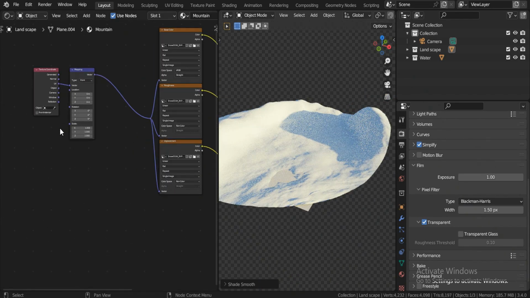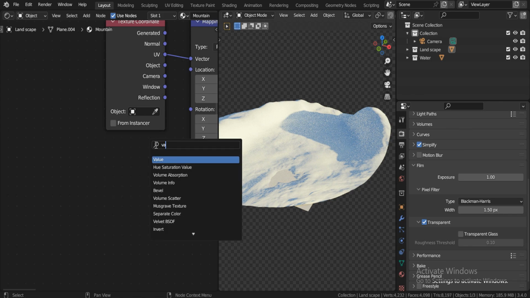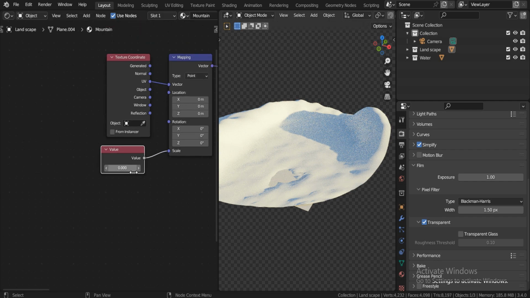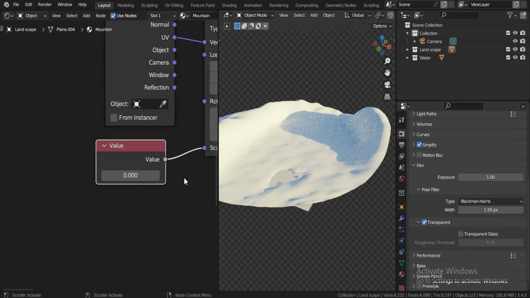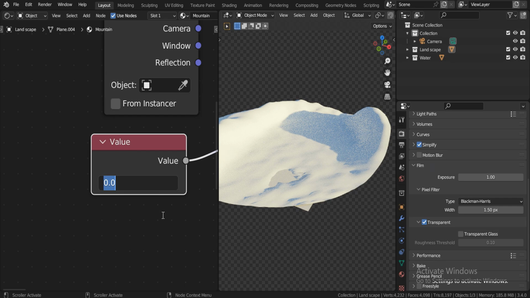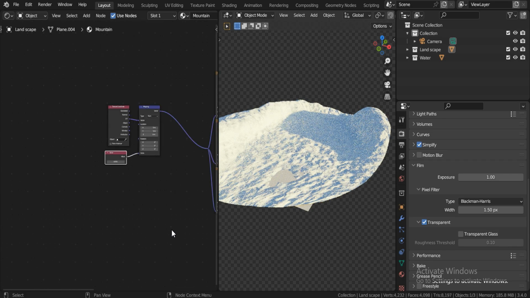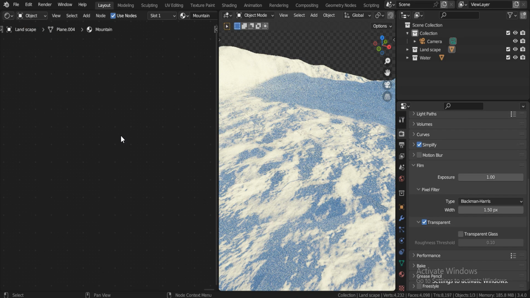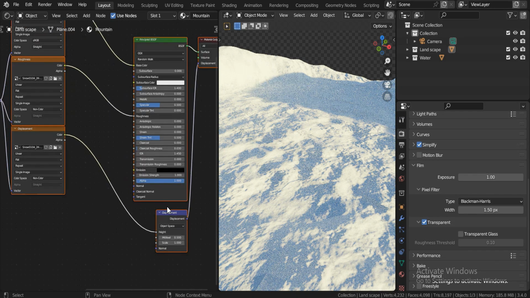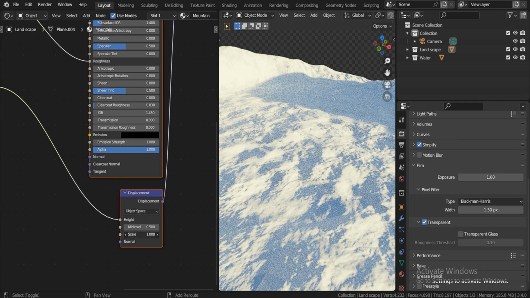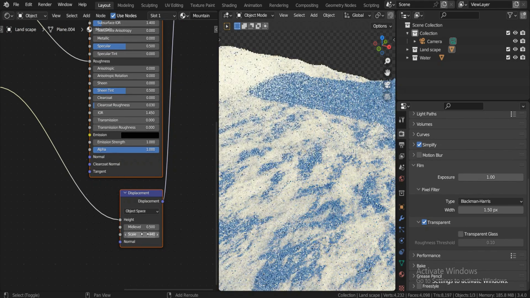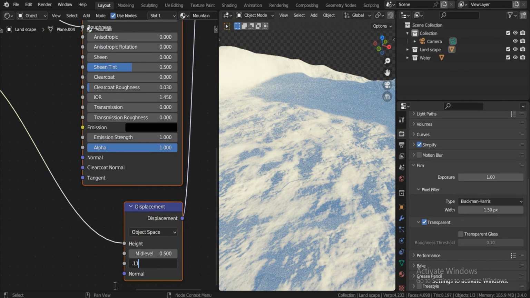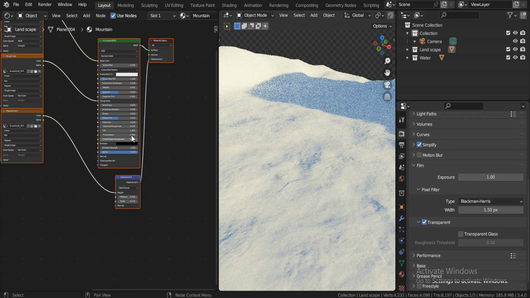I don't like the scaling, so I'll scale this snow material up. I'll add in a value node like this and plug it into the scale. For me, I'll put the value around 6. That's great. Then I'll turn my displacement value down, so right here I'll turn the scale a bit down. I'll turn this to 0.11 for now, and that is great.